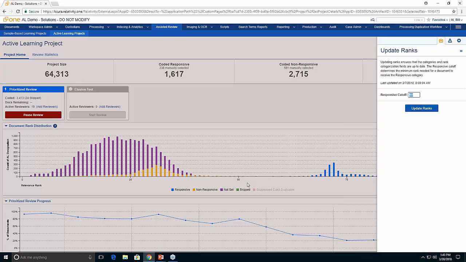Projects will tend to be different in terms of how the separation occurs and where the cutoff score should be. So you want to assess that in the context of your particular project. But then you just click Update Ranks, and the system will go through and save the scores and the designation, the classification to the Relativity side.